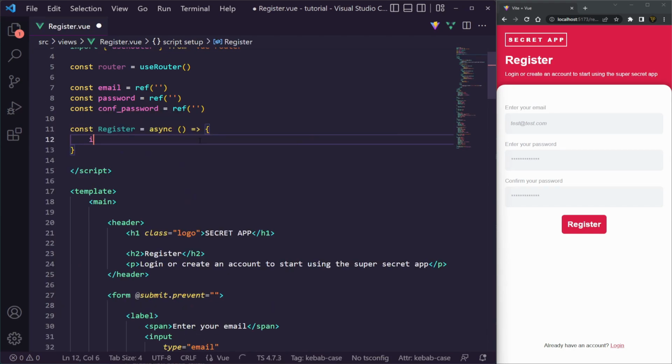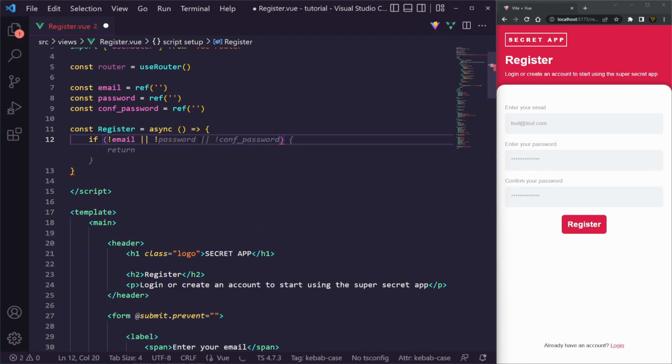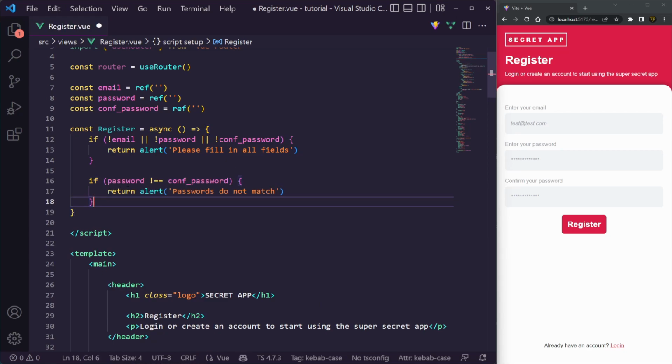And in here, we want to check if our email or our password or our confirmed password is true. If any of these do not exist, we're going to return an alert that says please fill in all fields. We're then going to check if our password is not equal to our confirmed password. If they don't match, then we're just going to alert passwords do not match.